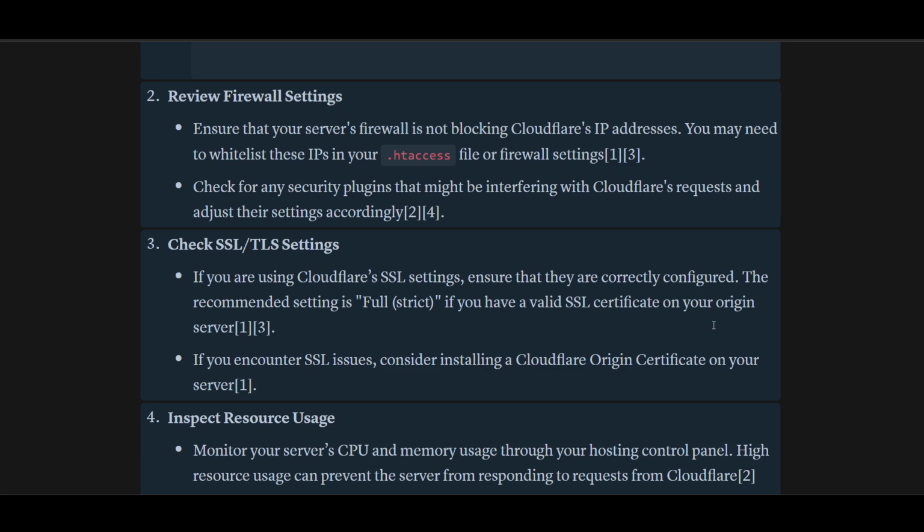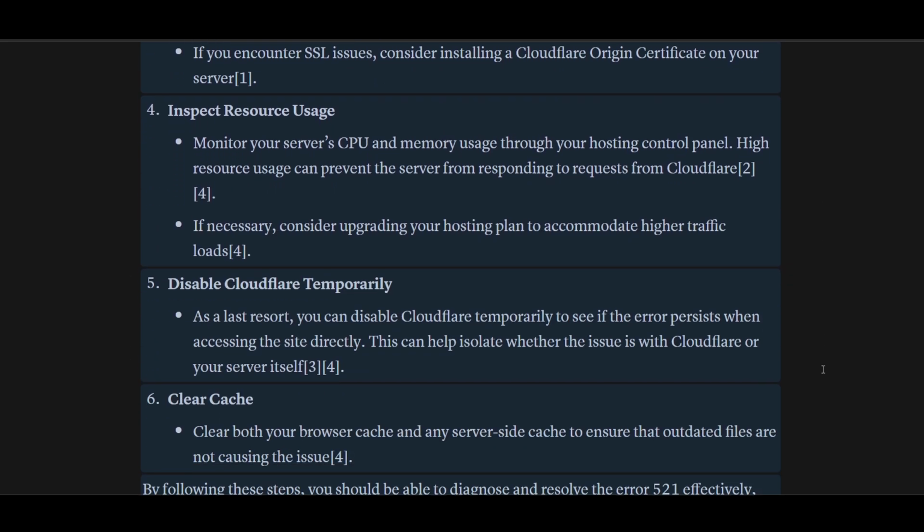If you're using Cloudflare SSL settings, ensure that they are correctly configured. The recommended setting is Full (Strict) if you have a valid SSL certificate on your origin server. If you encounter SSL issues, consider installing a Cloudflare Origin certificate on your server.